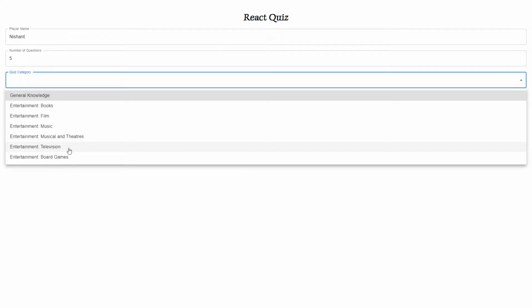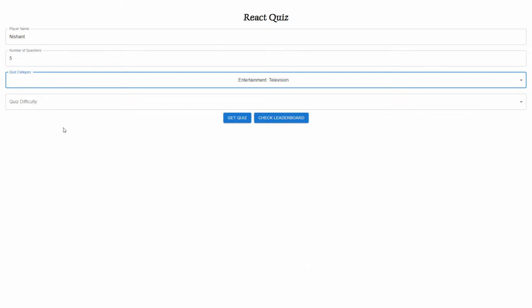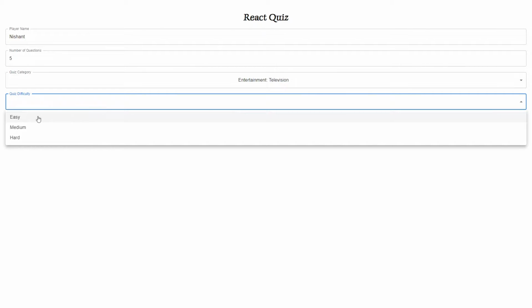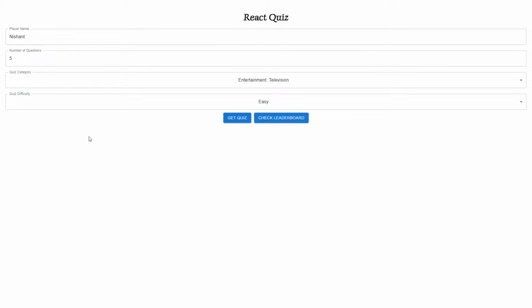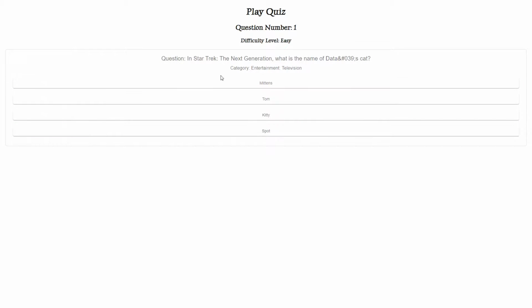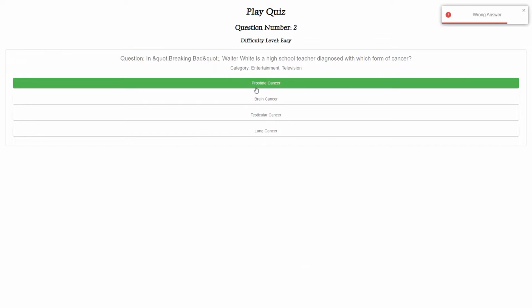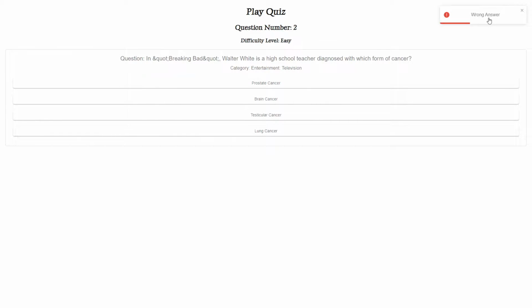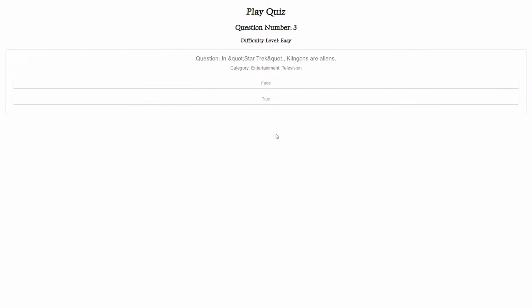Then we have category, television, and you can add more categories from this quiz trivia API, which will be explored later. Then we can play the quiz using the get quiz button. It will show the quiz question number 1. We can enter the right answer. If we enter the wrong answer, we will get this toast called wrong answer. If we enter the right answer, we will get this right answer message.